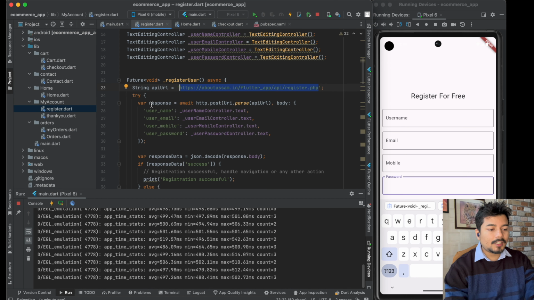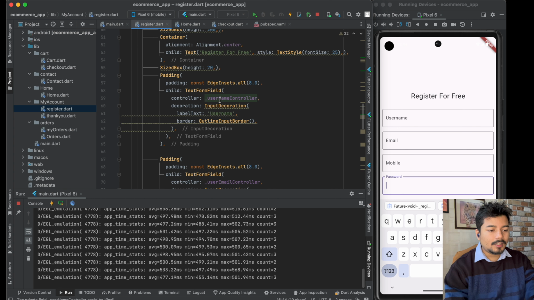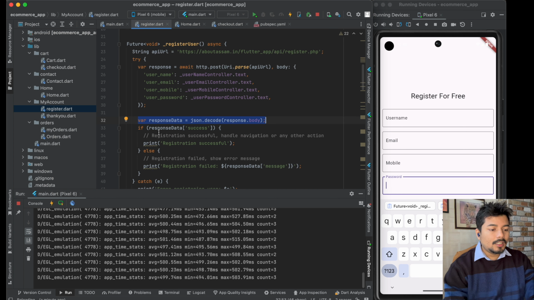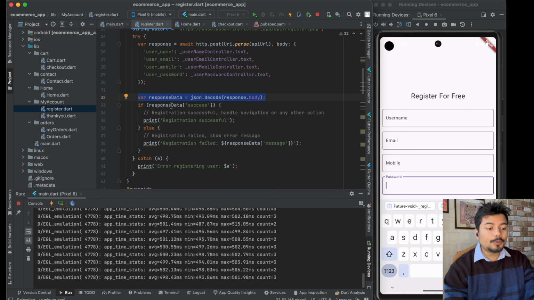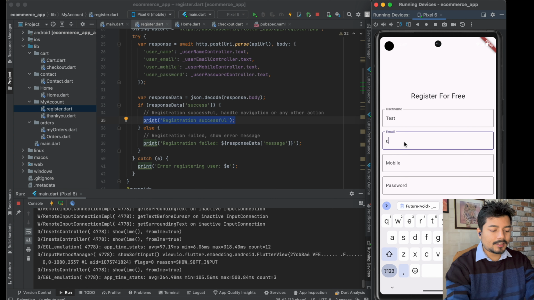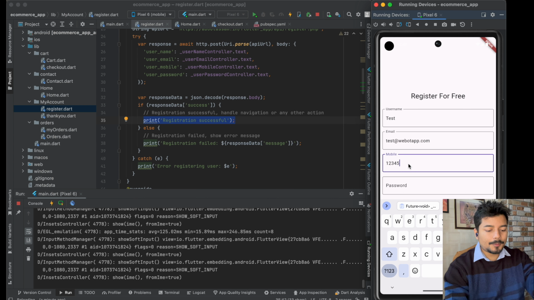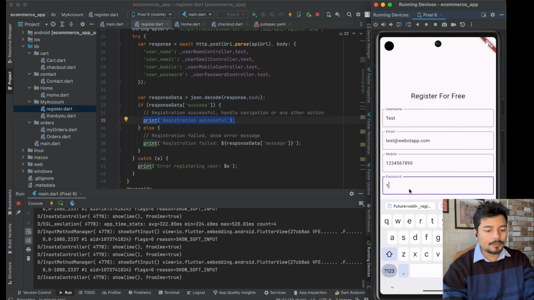Next, we have created the variables username as username text editing controller, which we have defined here. And even if we just go to the body, here also we'll be able to see the controller name. And then we have created the condition. If we get the response data as success, then we'll be printing that registration is successful, else we'll be printing the error message of the screen. So let me try with some dummy data. Let me write test and email test@webot.app.com and mobile 12345678910 and password as 123.